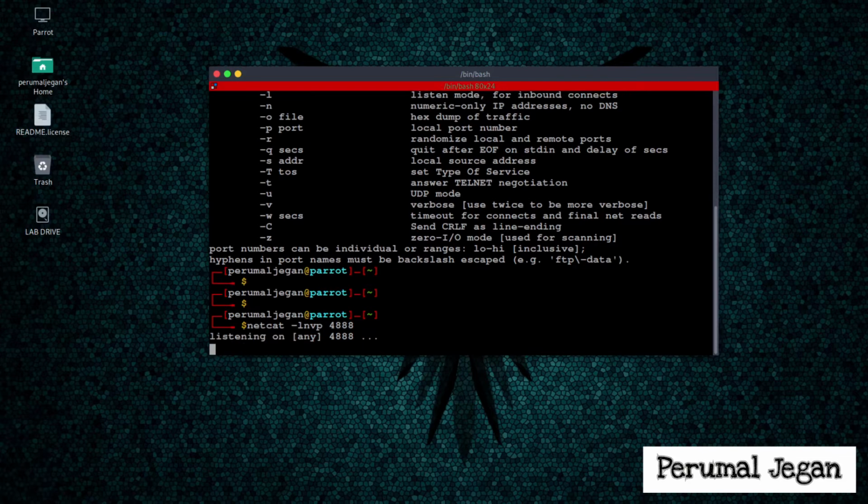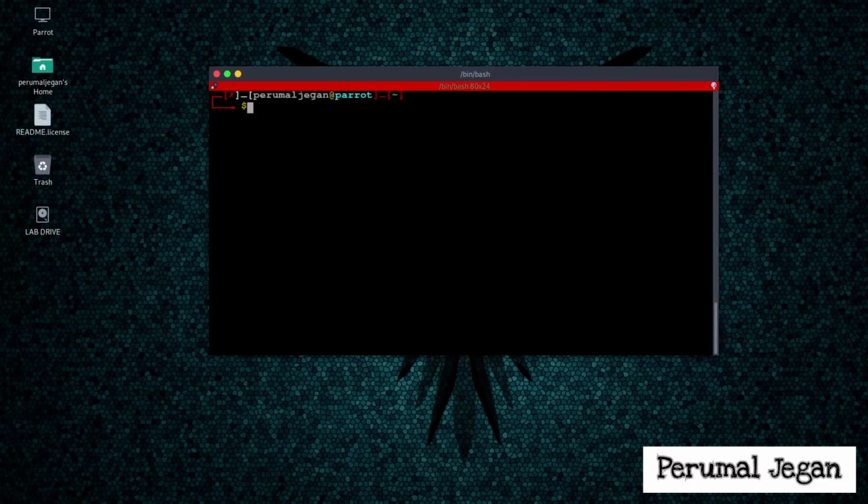4888. When I click enter, now my machine is listening on port 4888 on all the network interfaces available in this machine. So whenever this machine gets any traffic for 4888, it will grab the traffic. In this case, my machine is acting as a listener for port 4888, so it is acting like a server. Also, by using this beautiful netcat tool, I can send certain requests to a server.